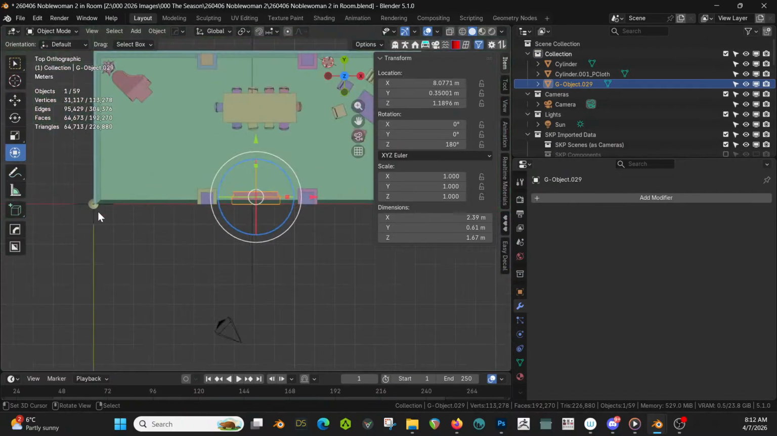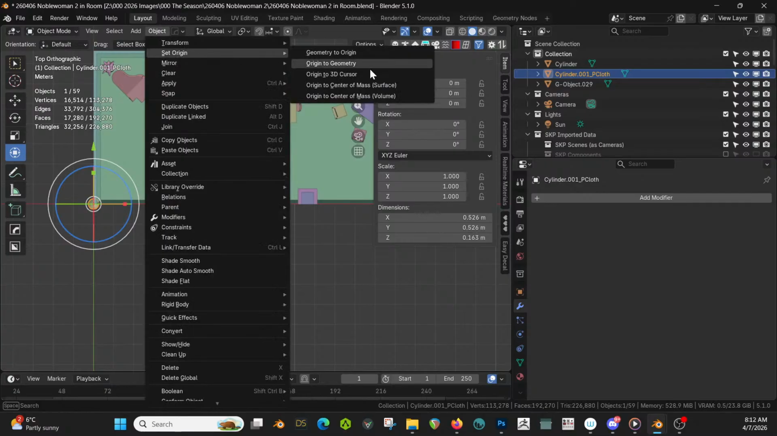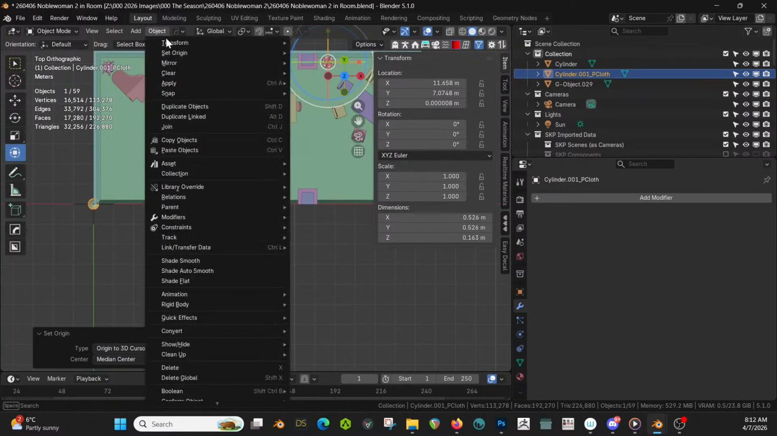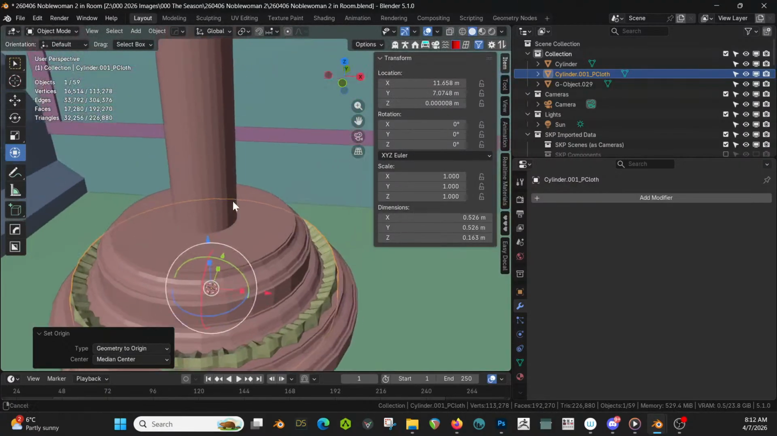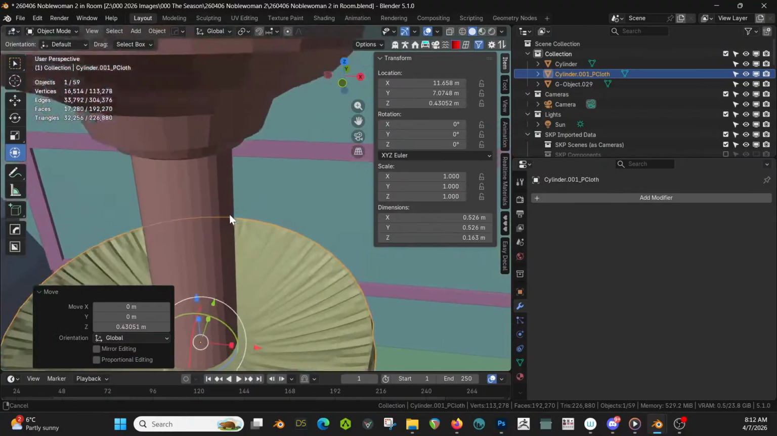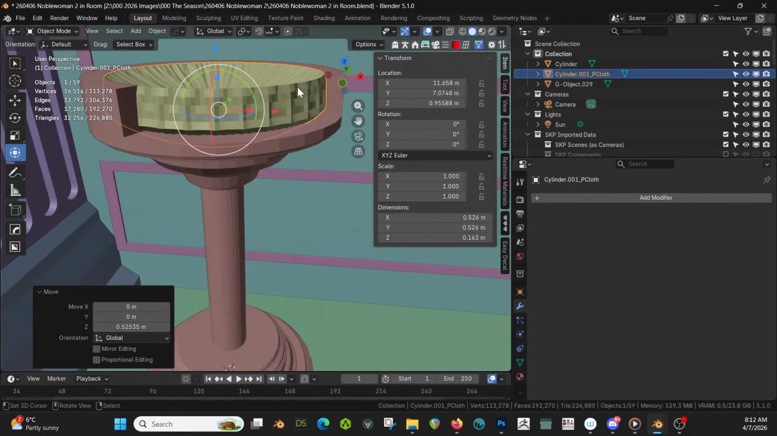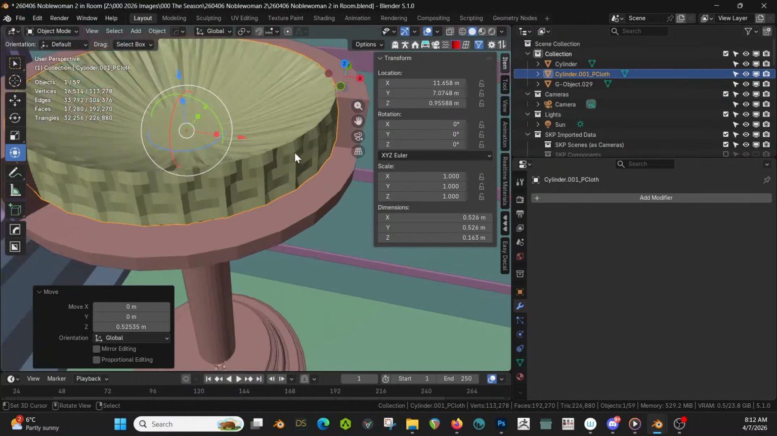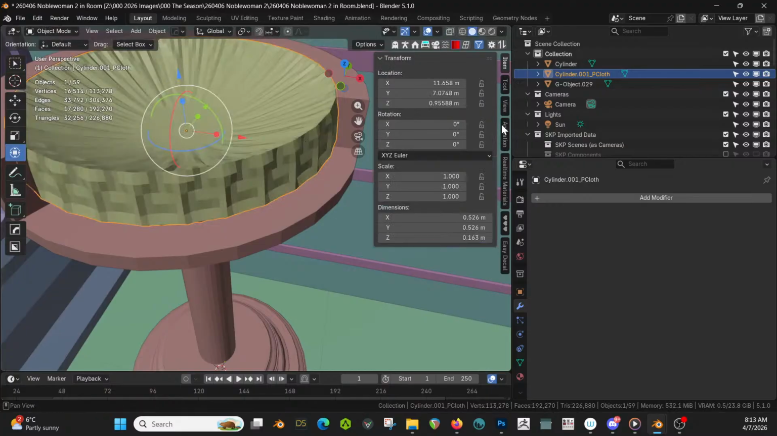No, it's not this one. It's this one. So there. Object set origin to 3D cursor. Object set origin geometry to origin. There we go. GZ. And it's very sharp. Let's just remesh it. See what happens. Should be interesting.